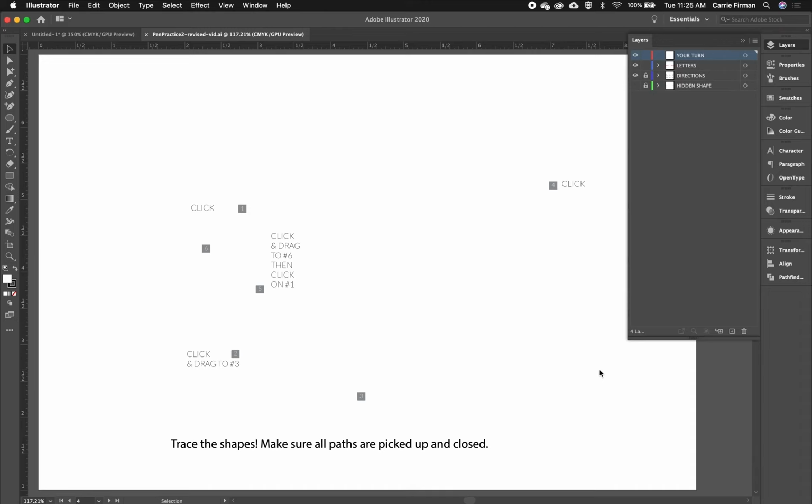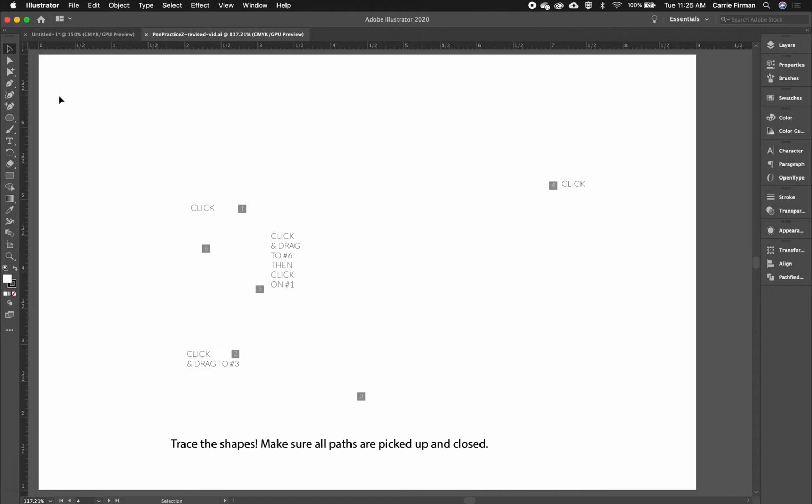In this video, I'm going to go through our pen practice file, which will help us get better control of the pen tool. So to take a look at the layers real quick, make sure that you're on the Your Turn layer and that these first three layers are shown and the last two are locked. It should be this way when you open the file. So I'll get that out of the way and I will go get my pen tool.